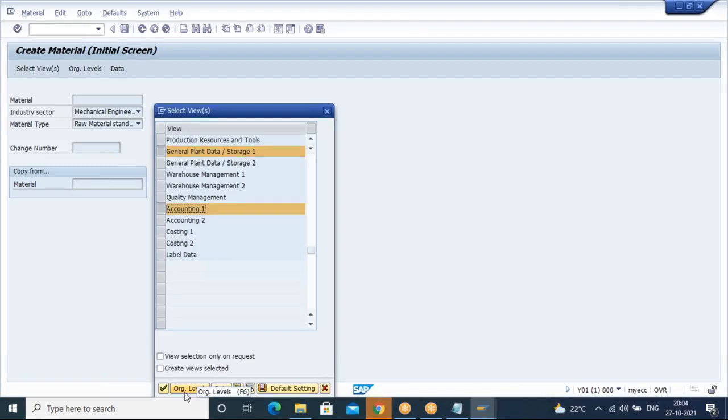details. Why? Because we need to enter the plant and storage location, since we need to specify for which plant and storage location we are going to create this material. If you click on this one, all the views will get selected automatically. If you click on this one, all the views you have selected will get deselected. And if you click on the default setting, whatever views you have selected, all those views will be as they are.